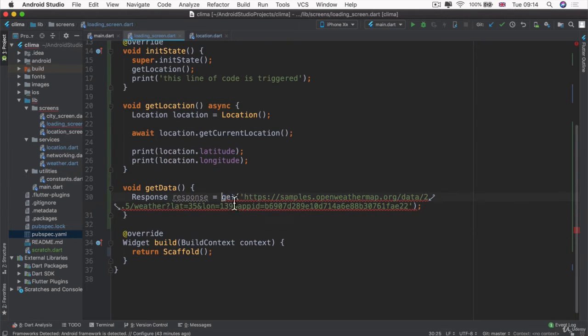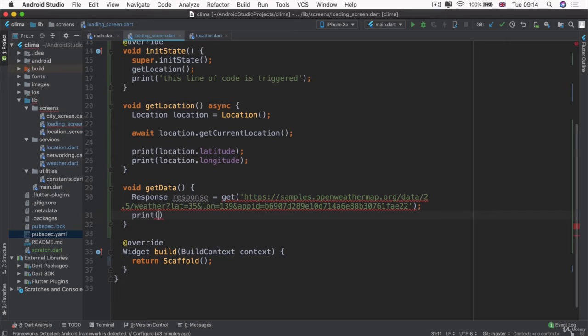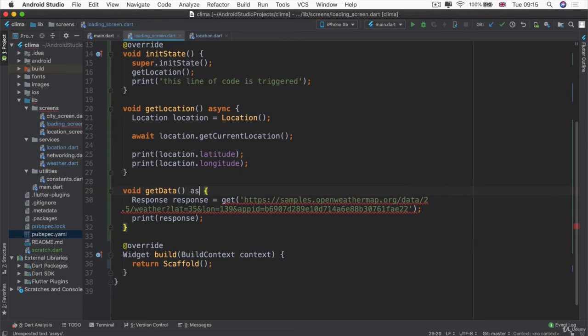So because this method is going to work asynchronously, it might resolve at any time in the future. So if we wanted to use this response somewhere, say for example, printing it into the console, then we have to turn our get data into an async method, just as we have done in other places, and then also add that await keyword in front of the get method so that we wait for this to resolve before we try to print the response.